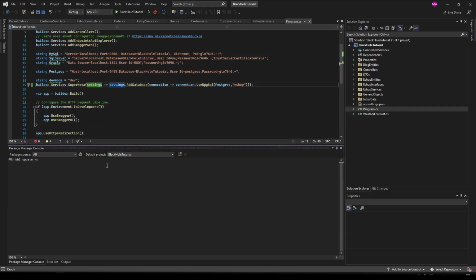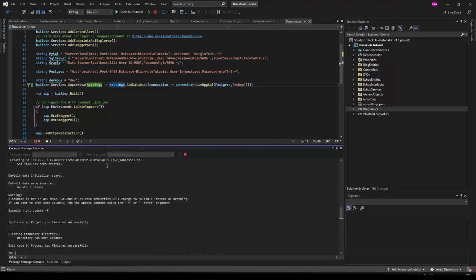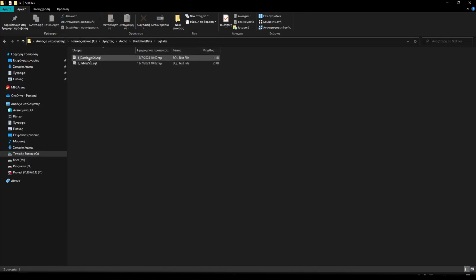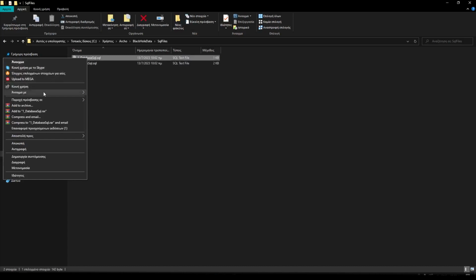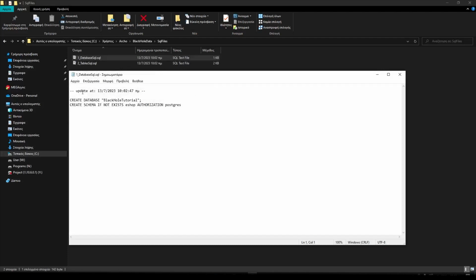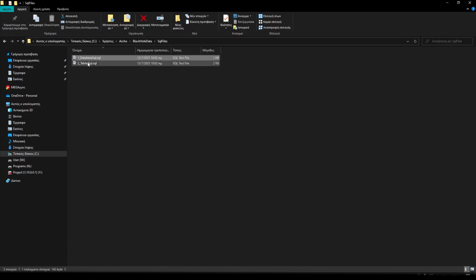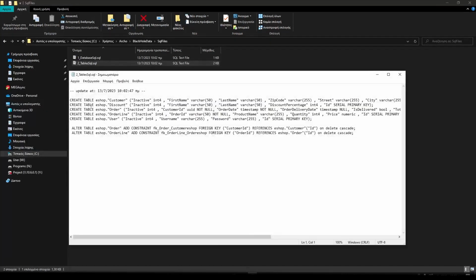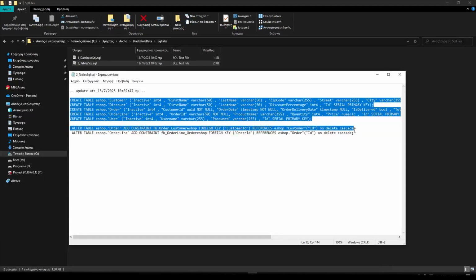BlackHole should also generate the SQL files of the commands that it used. So let's run this. And we can see that there are two SQL files generated here. If we open this with Notepad, you can see we have a comment here which says the date, and it says create database. This is the first command that it runs for the database, and here is the second command that creates the schema. And if we go to the tables SQL, we can see all these commands that were displayed on the console. So if we copy and paste these commands somewhere else, we can recreate the database without BlackHole or without anything.